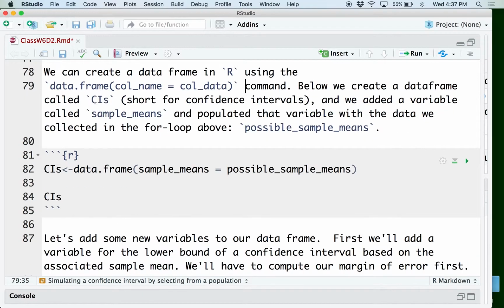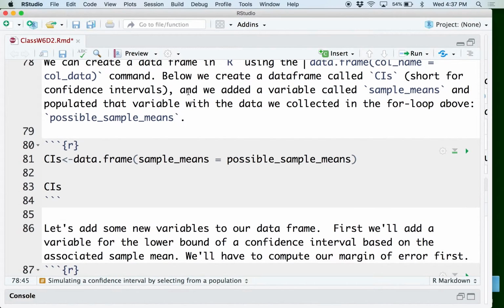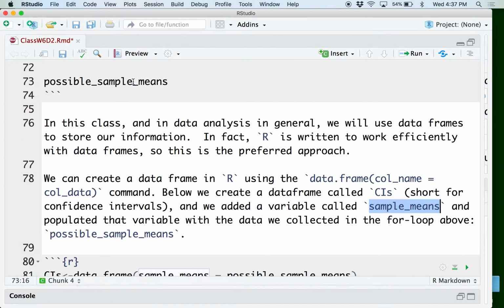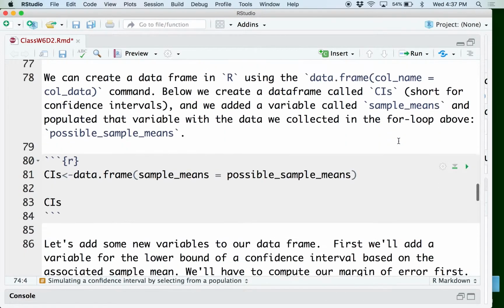All right, so we're going to create this data frame called CIS. CI are capitals, it's initializing confidence interval, and S is pluralizing it, so it's short for confidence intervals, essentially. All right, what we want to do is add a variable called sample means, and the data that we want inside of that column will be the data we just collected, these possible sample means up here. All right, so here's our code for doing this.